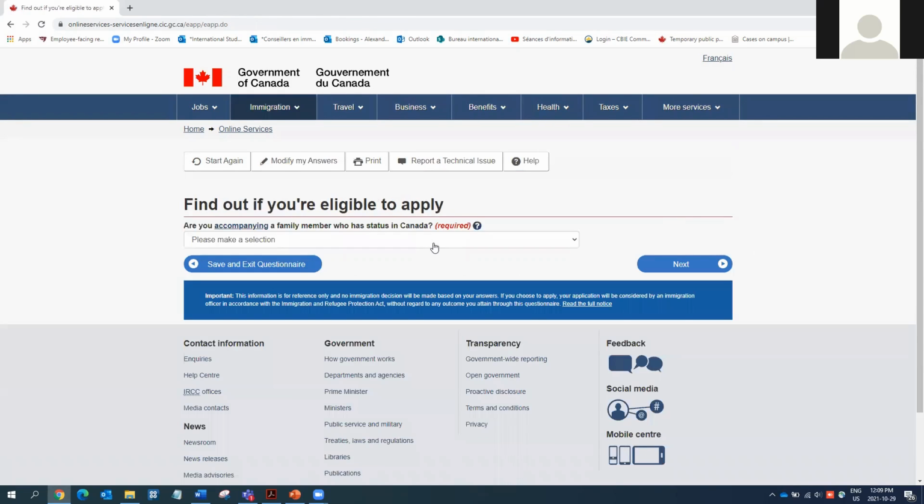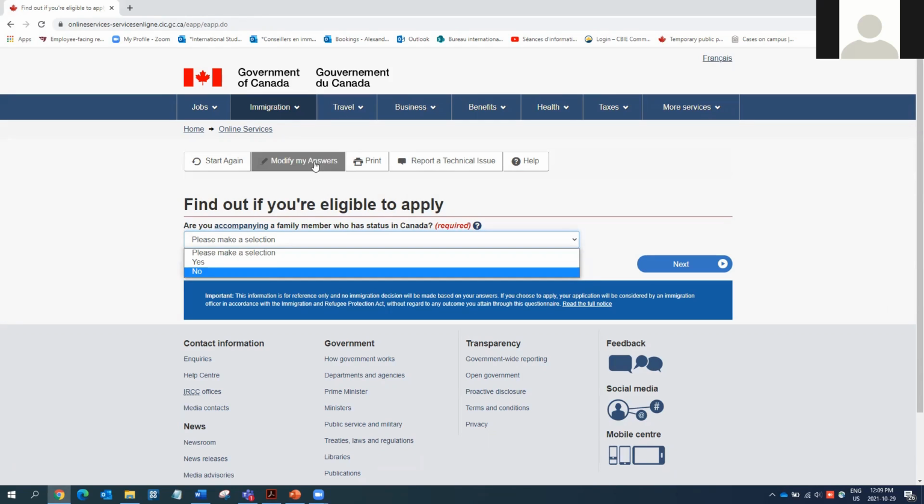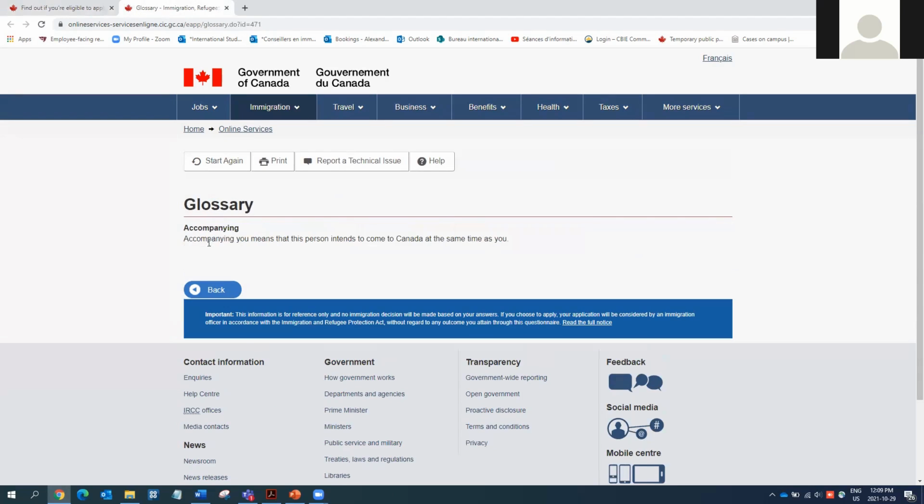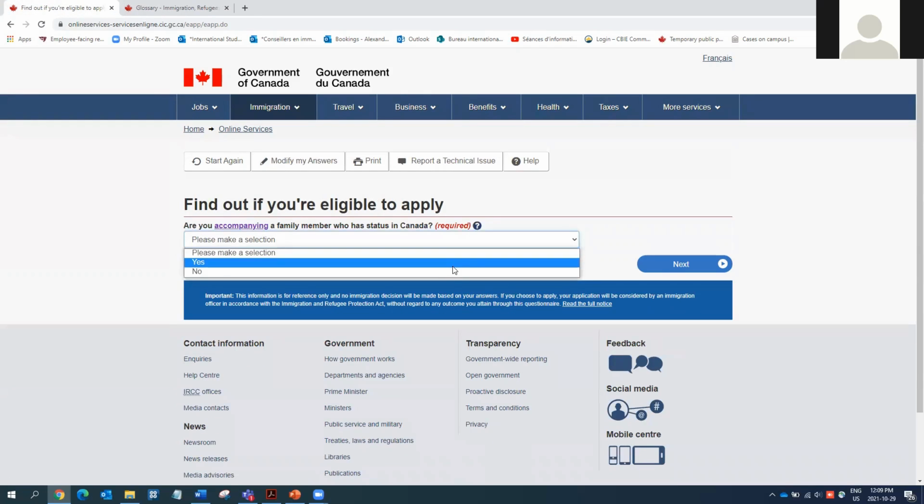Okay, so are you accompanying a family member who has status in Canada? So this, if you can see, the accompanying is underlined here. So if you see it, you know, it depends if this person intends to come to Canada at the same time as you. So just answer based on your situation. So we're going to put no.